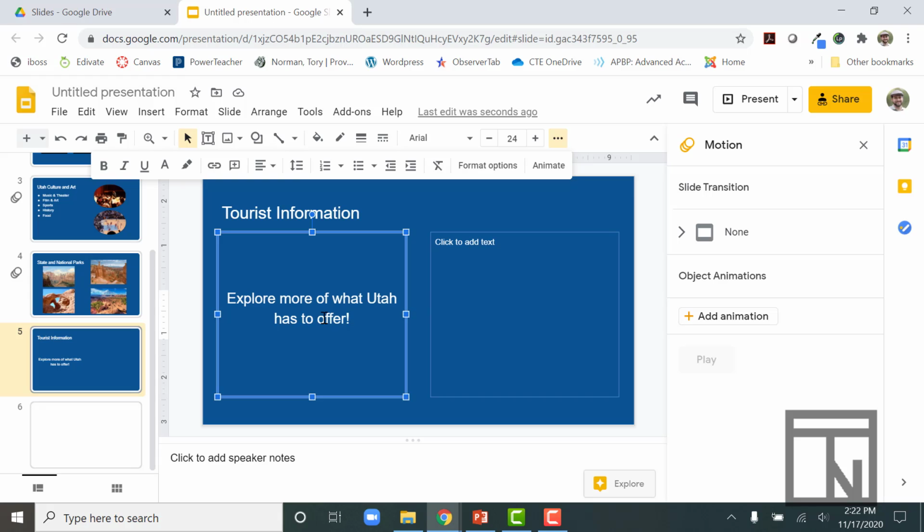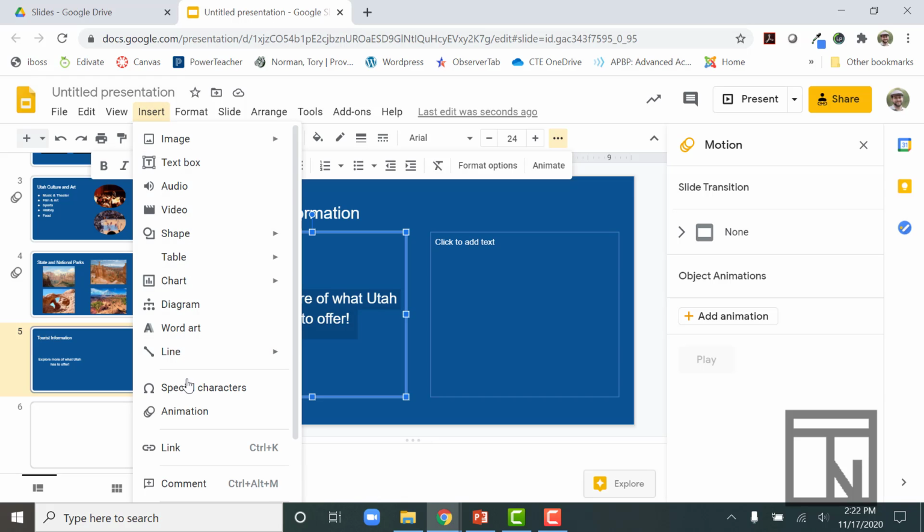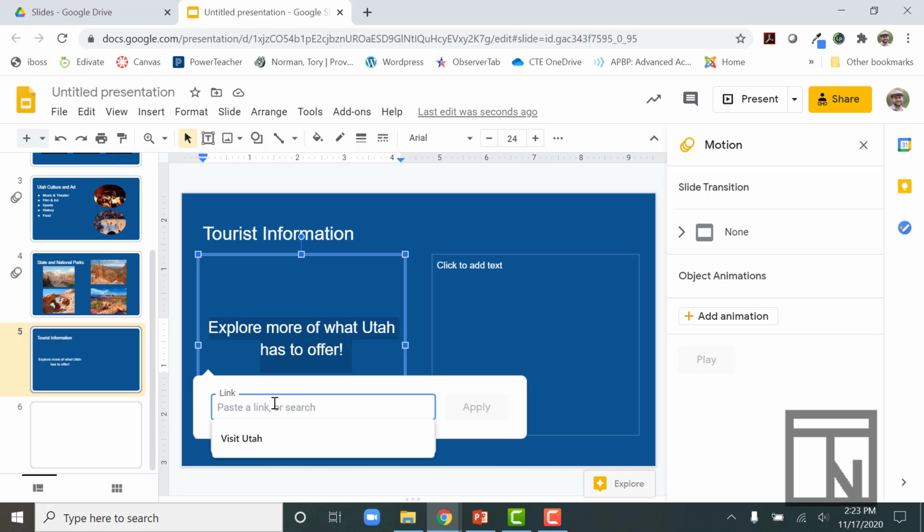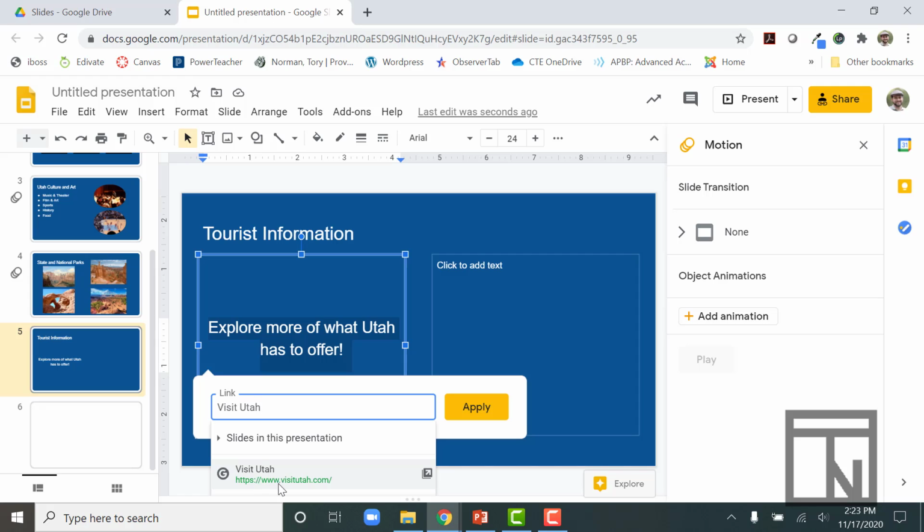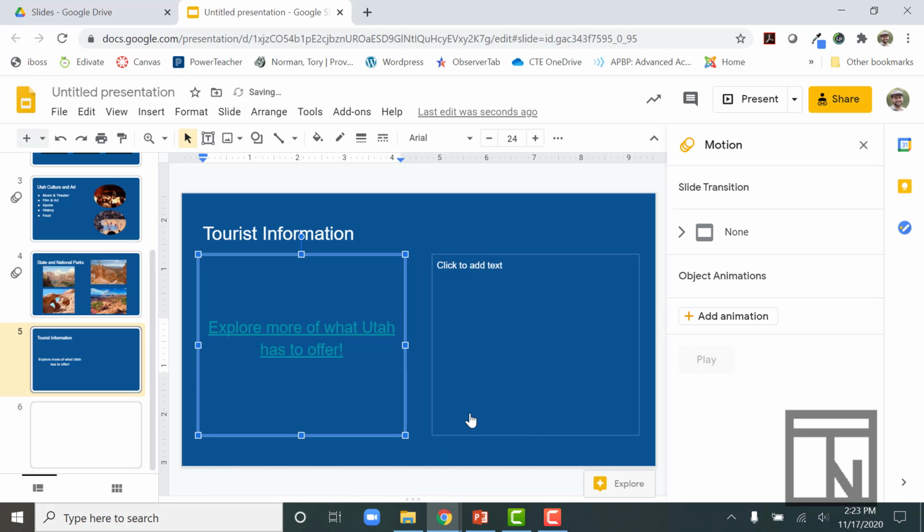I'm going to create a link in here that they can click on if they want to go out and view more and explore more about Utah. So I'm going to go to Insert and click Link. Now if I search Visit Utah, one of the options that pops up is www.visitutah.com, which is the tourism site for the state of Utah. So we're going to click on that and link them there where they can go and explore more.